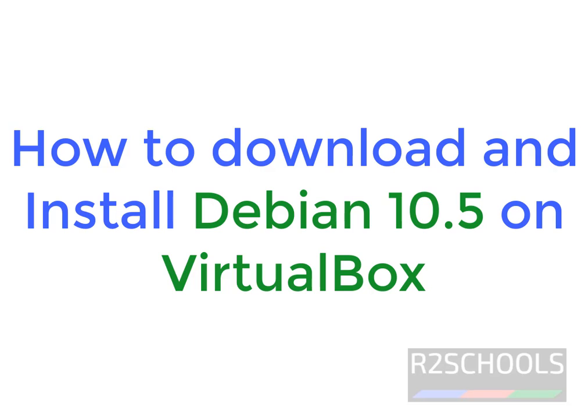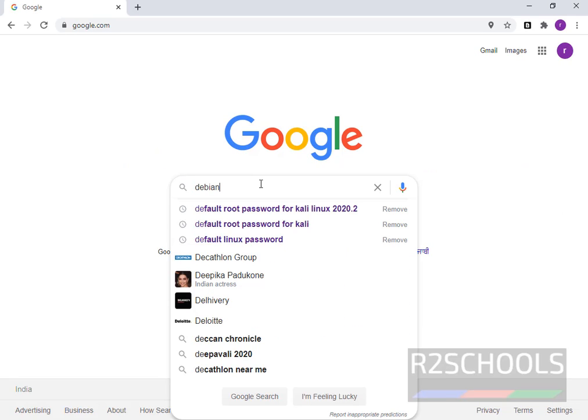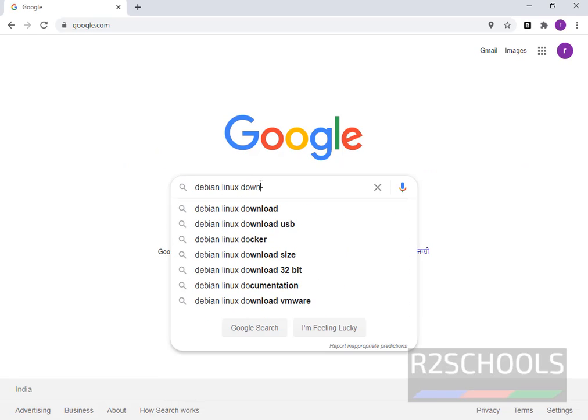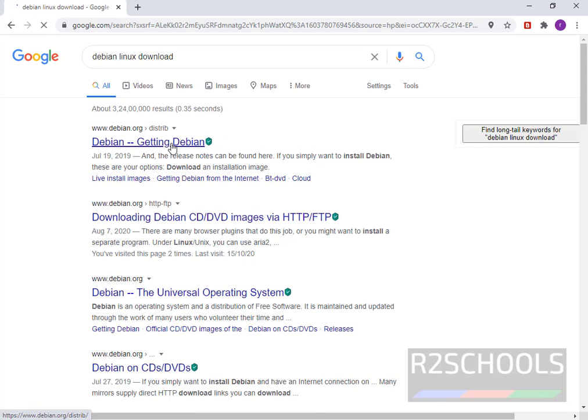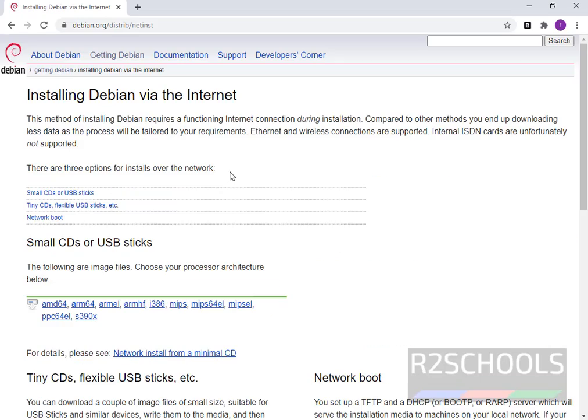Hello guys, in this video we will see how to download and install Debian Linux on VirtualBox. Go to any search engine and search for Debian Linux download. Then go to debian.org. Then click on download an installation image. Here we have CDs or USB sticks.